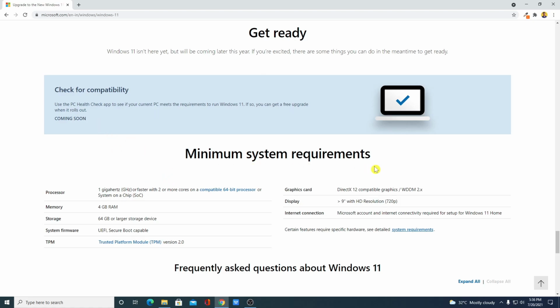Here we have our minimum requirements like 1 GHz dual core processor, 4 GB of RAM, 64 GB of internal storage, graphics card and resolution. And here we have one feature called TPM. We need to have TPM version 2.0. So just download the PC Health Checker application.